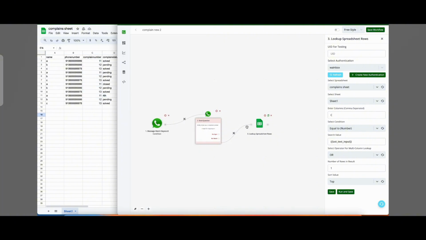Now, to make our automation further, to get some sample data, because the bot doesn't have an actual value in last text input, so it will respond with zero matching results. So just for the testing purpose, I'm writing an actual complaint number, say 11, and then click on run and save. So we'll get the sample data from Google Sheet action, and then we can create our further flow.